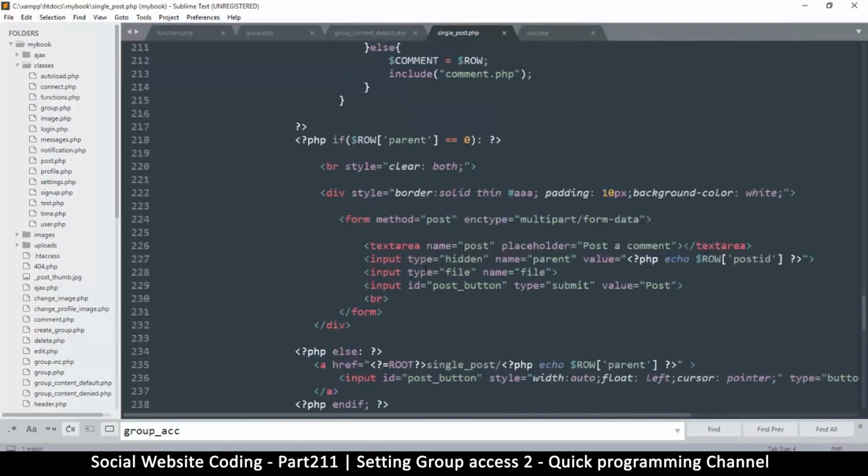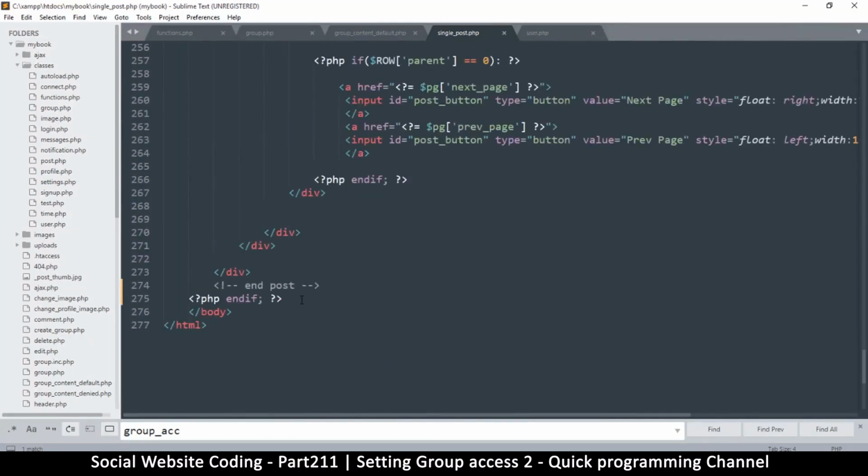Usually Facebook will tell you something like post was moved or something similar. So here we need to give an else and tell them that they do not have access. I'm just simply going to put something simple here, just a div, and say, sorry, you do not have access to this content. And that's it.